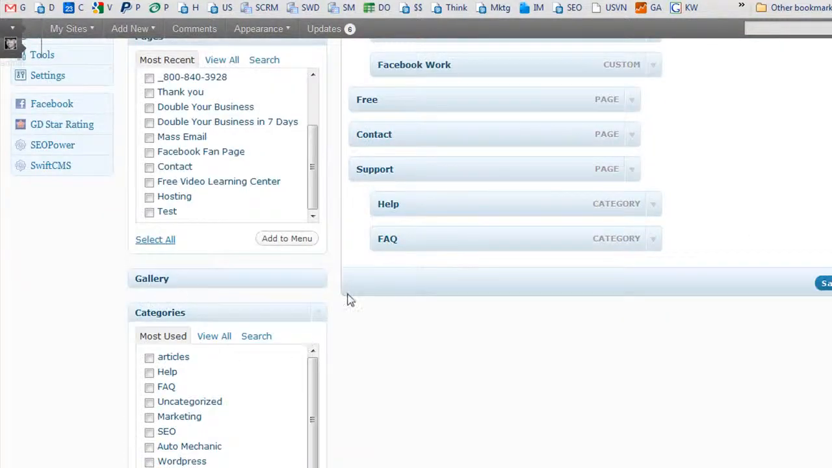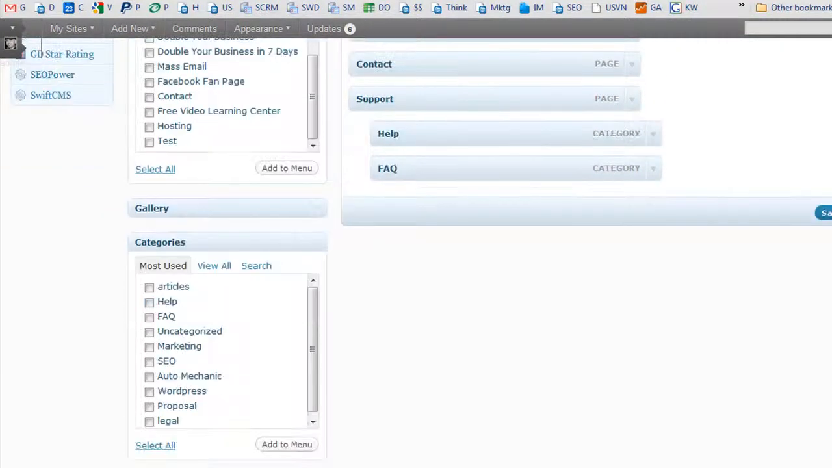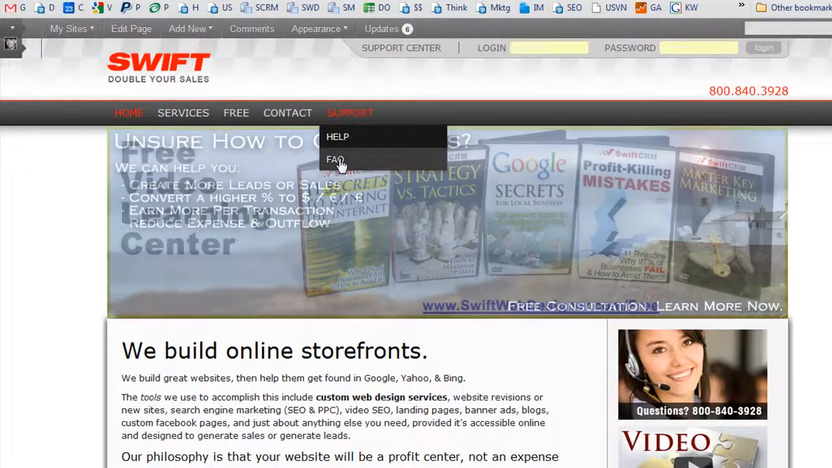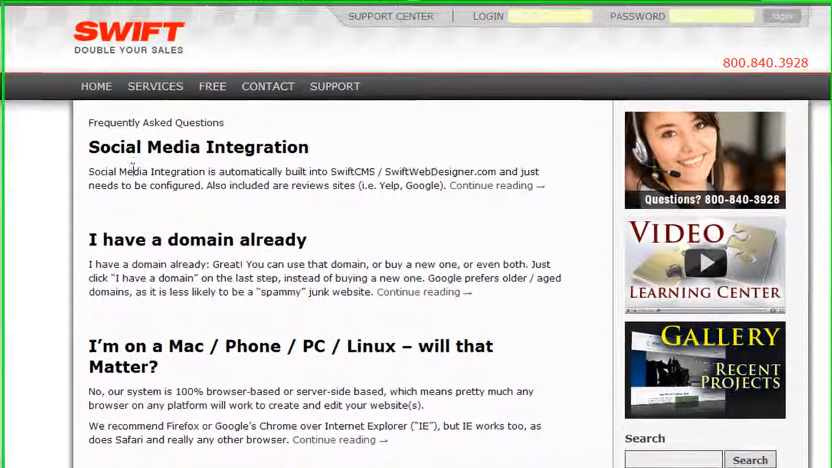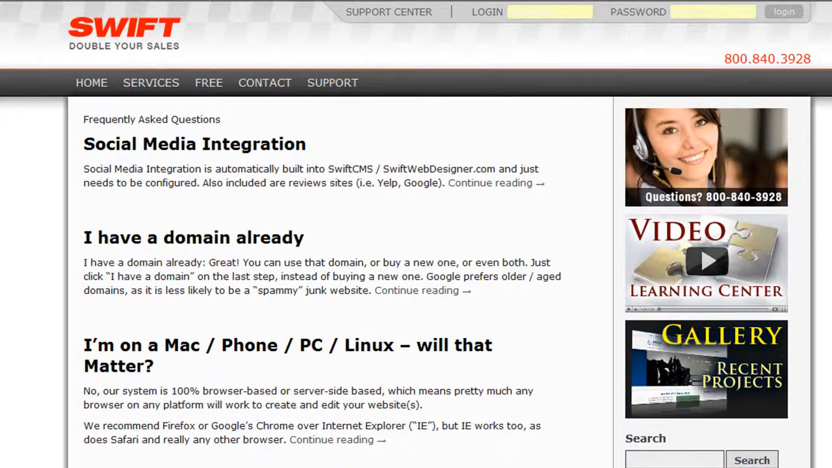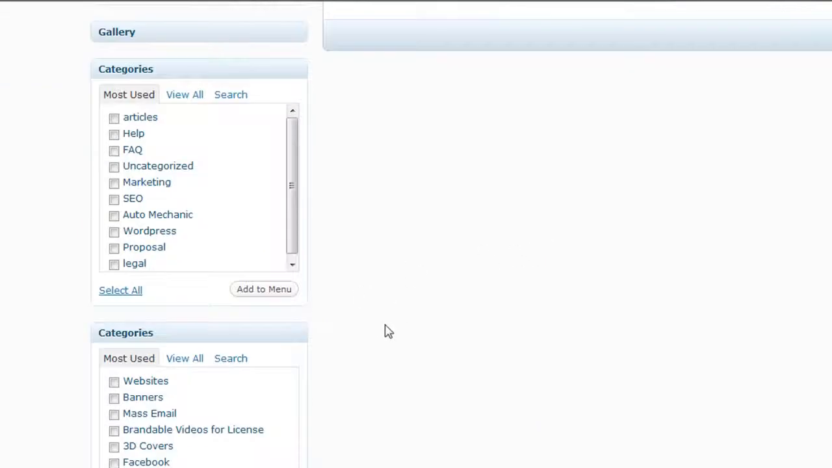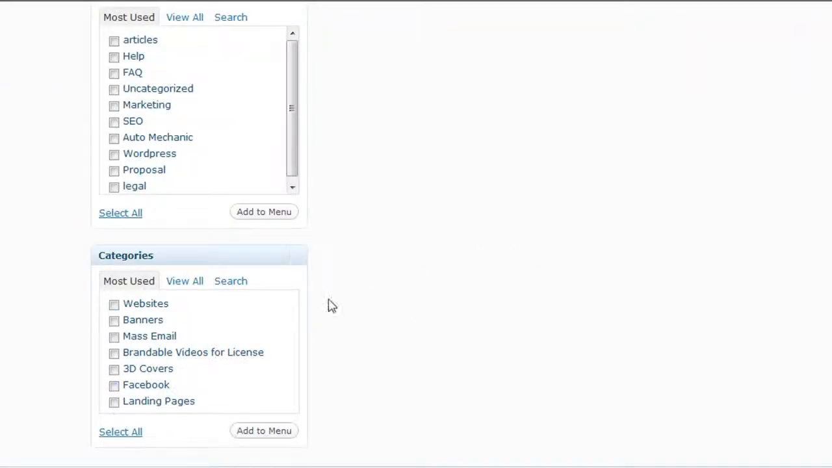You can add categories. You can add galleries. Categories, so for example, the FAQ, frequently asked questions, that's how that was added. And that way it dynamically updates. So every time I add a new frequently asked question, it automatically appears in this list, and I don't have to go and update the page or anything. It just automatically happens. This is all your categories of your posts.